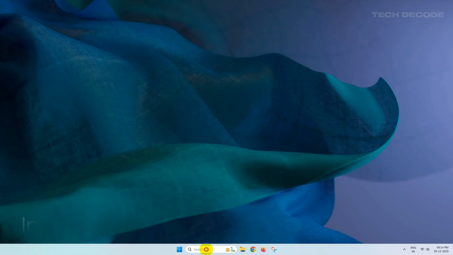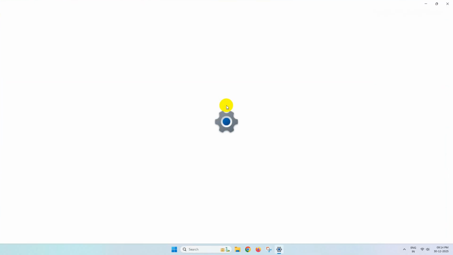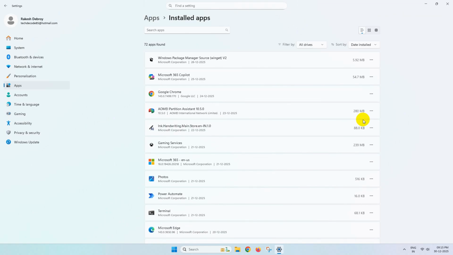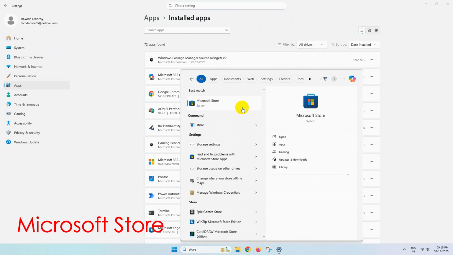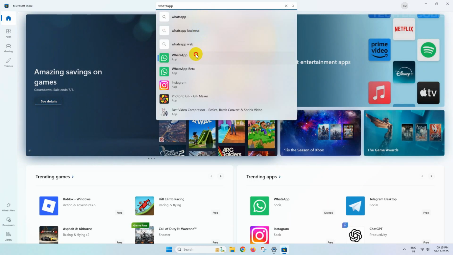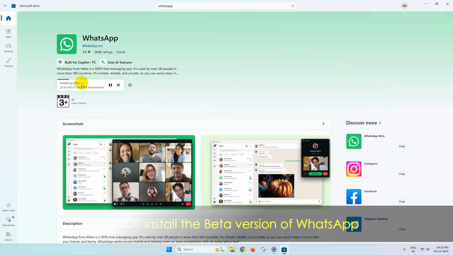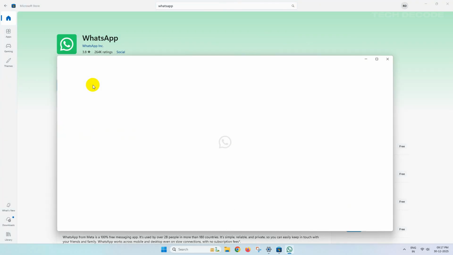Simply search for installed apps and open it. From here, find and uninstall WhatsApp. Once uninstalled, open Microsoft Store. Search for WhatsApp and install it from here. Once successfully installed, try to log into your WhatsApp.